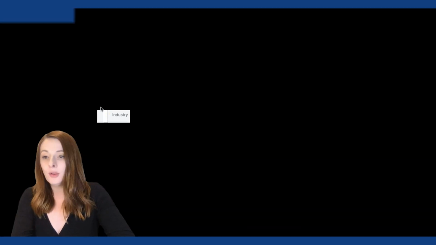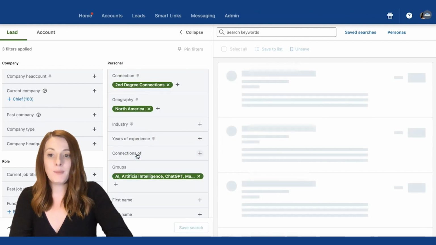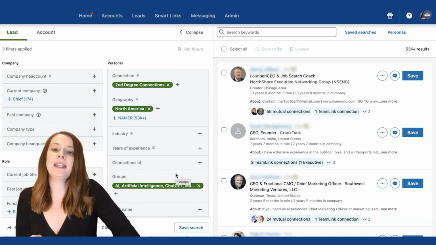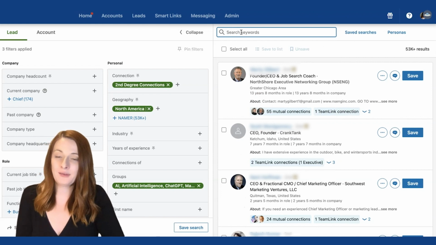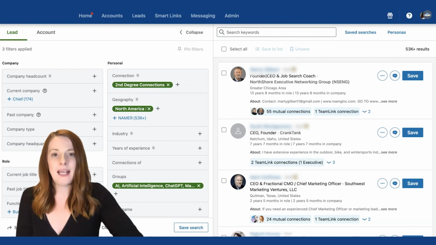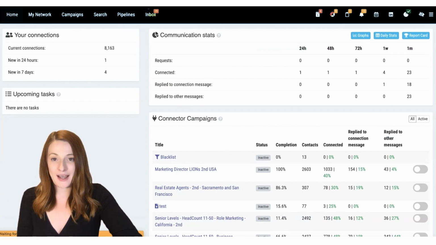So I can do my normal things here by picking out, maybe I want them to be second degree, maybe I want them to be in North America like it's suggesting there. Any other filter that you want, you can set up and it will always search within whatever group you have set here. All right, once you've got that set up, the one thing you have to do, it's a little funny, is put your cursor where it says search keywords and hit enter. This will reset your URL after you've done all of your filters. All right, now copy the URL at the top. And you're going to navigate back to your account in the software. All right, from here, you're going to go to the search tab at the top.